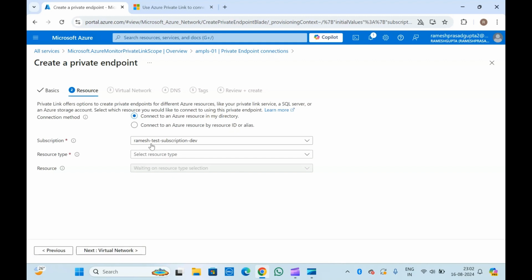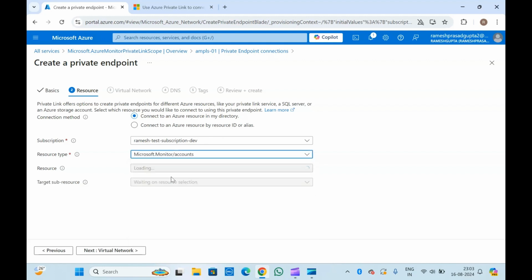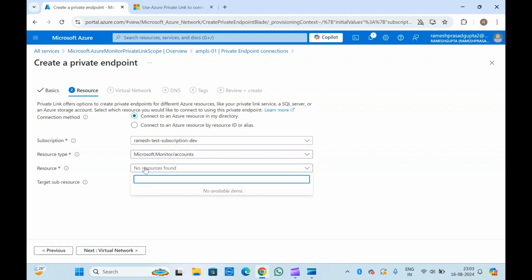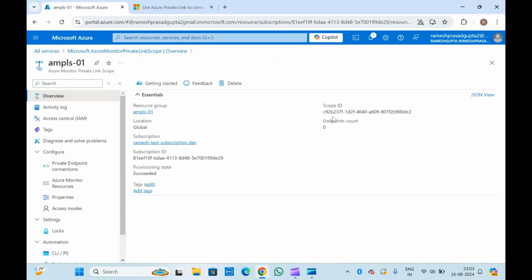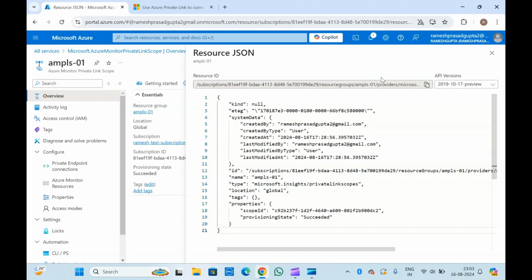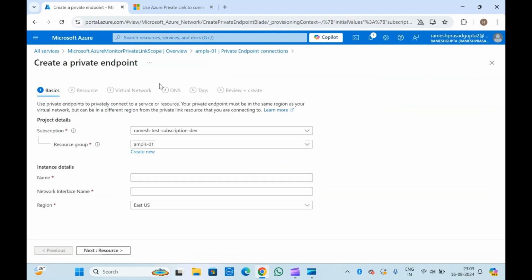Select the resource type. This should be monitor. Let me check if we have this resource here. No resource found. Let me just quickly get the resource ID for this, and we'll create the private endpoint with the resource ID. Copy it. Actually, we should have got the things filled earlier, but not sure why we are not getting that field.